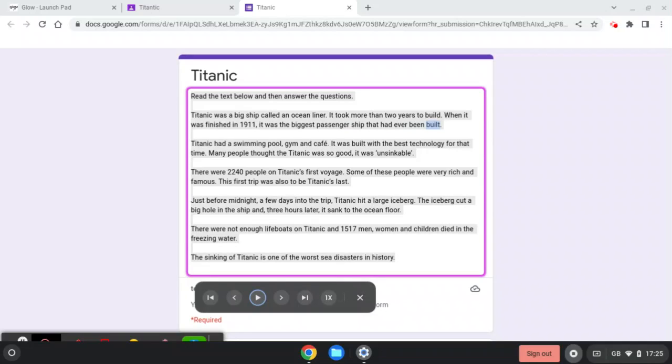So that's a really quick and easy way for a learner to change the readability, and it will read it aloud to them simply by using the accessible tools that are built in on the Chromebook.